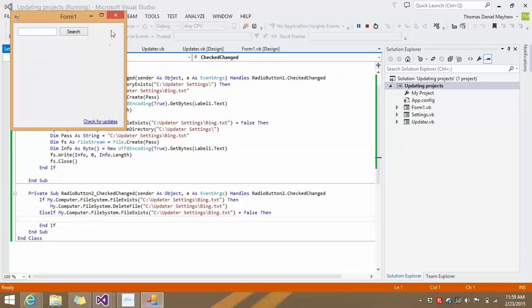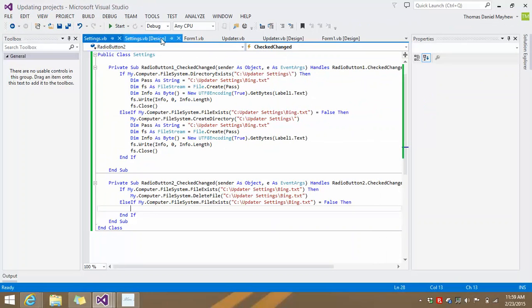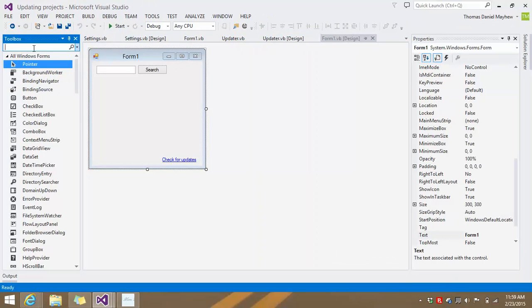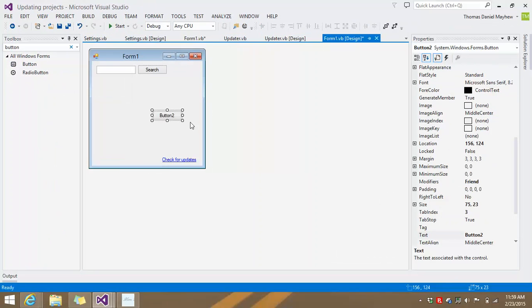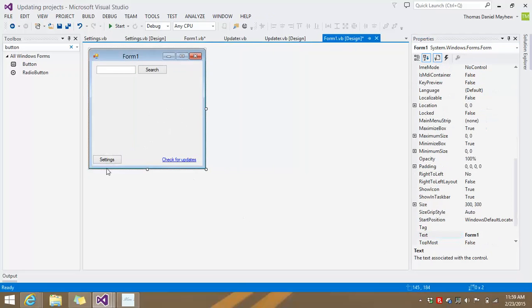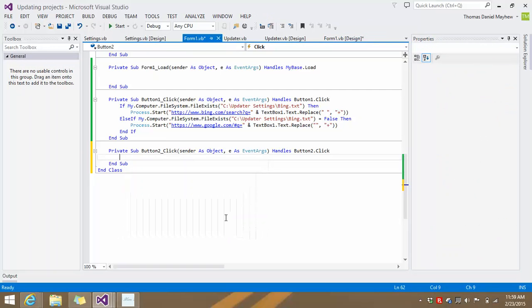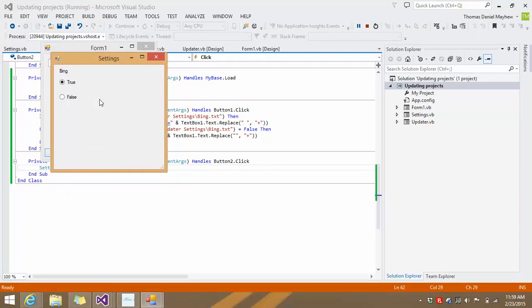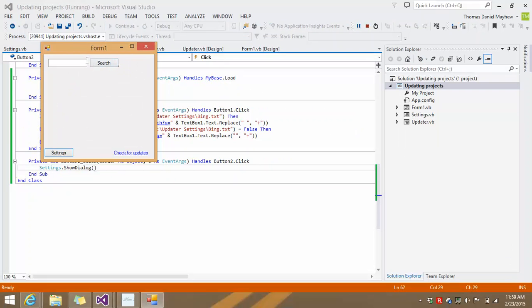So here's our form. Oh, first, I'm sorry, I've got to add a button to take us to that form. So let's go button. Otherwise, how are we gonna do it, right? So let's put it down here. Call it settings. Okay. So yeah, we'll go in here. Let's settings.show dialog. Okay. That should work. Settings there. True. So let's see if it works.